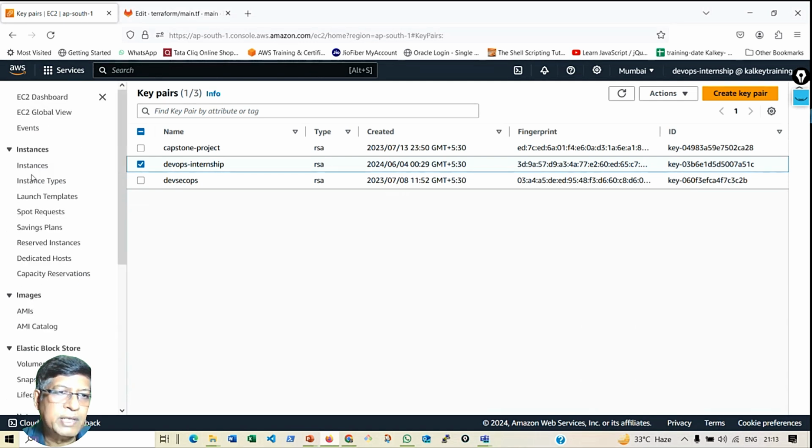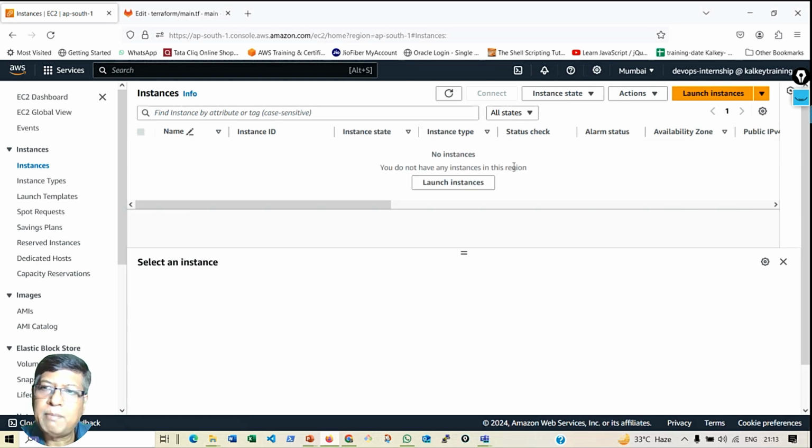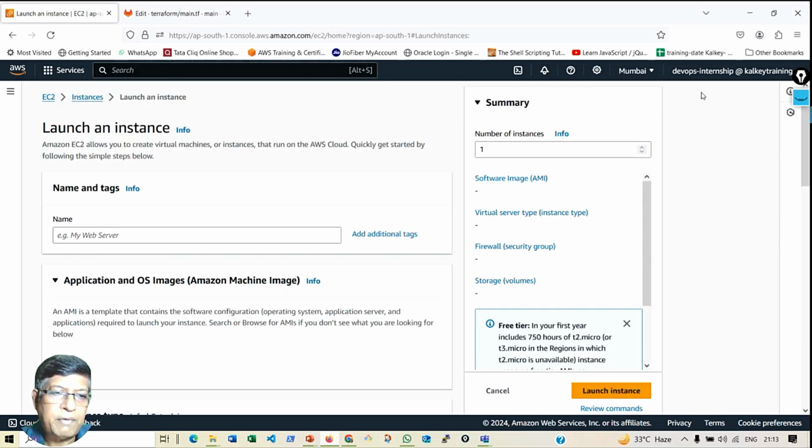So I will go to the instances. If I want to pick up an AMI ID, I will just manually go there. I will not create any instance, but just for the sake of finding out the AMI ID.